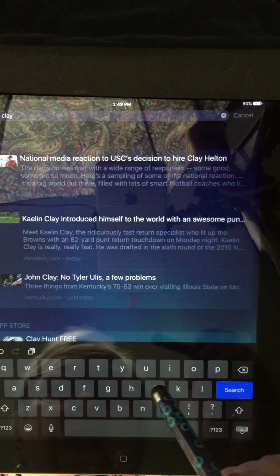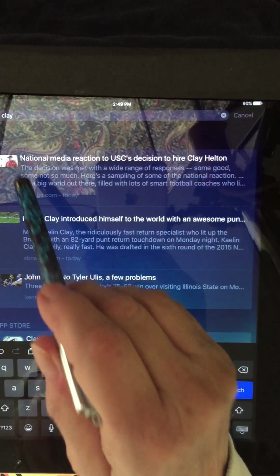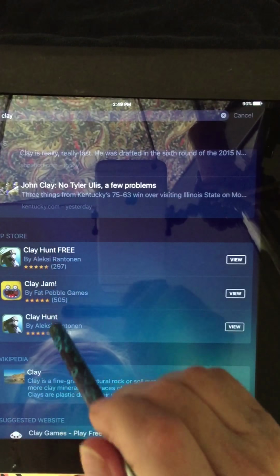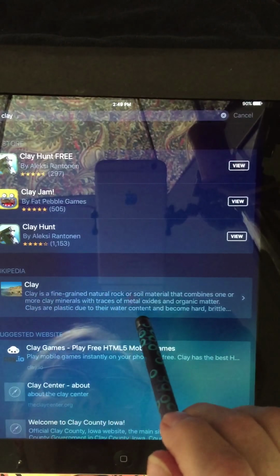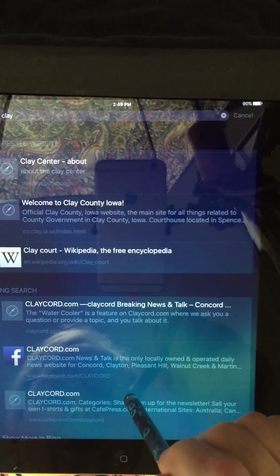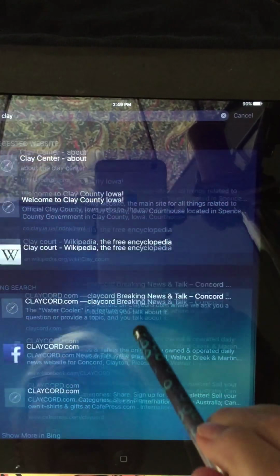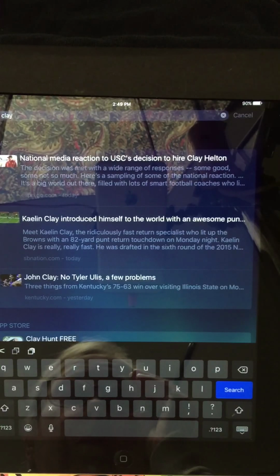Okay, I used the word clay in there, and it brought up these things that I believe are from its news app, and from the App Store it gave you some things with the word clay in it, and it gave you Wikipedia for clay, and it gave you various websites and Bing searches, and that's like Google search, only they use Bing for their natural one.